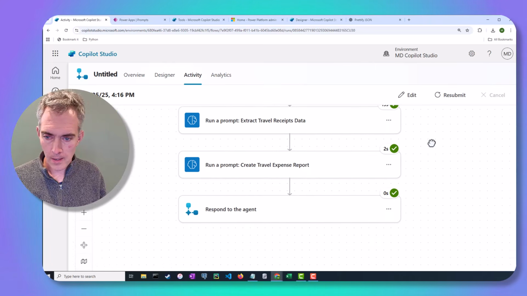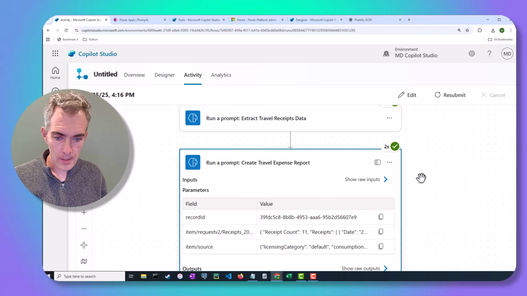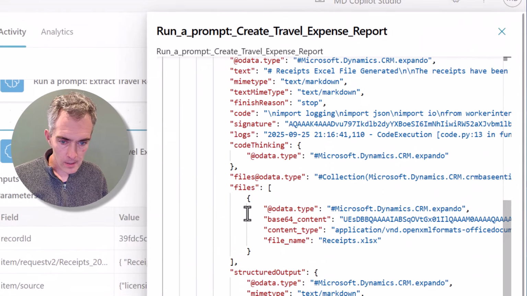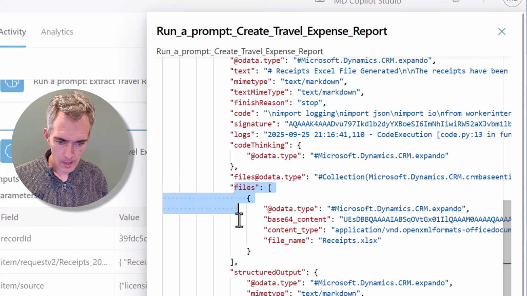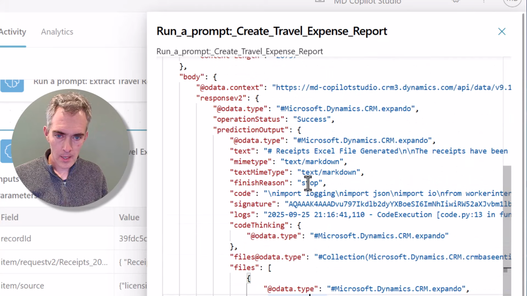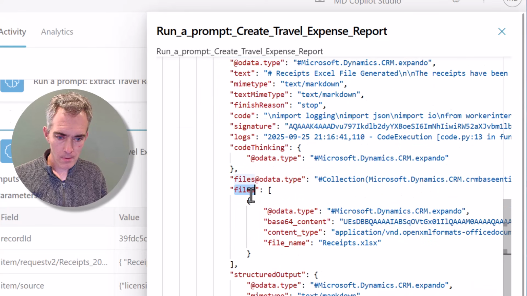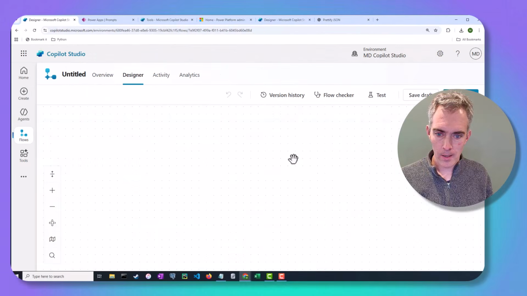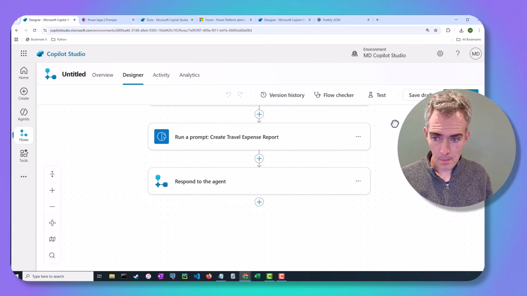You can scroll down here. Looks like both prompts ran successfully. And if I hit the output button, here we can start to see that, yeah, we got some files output as part of this prompt. So what we're looking for is inside the files property, and what we're going to need in just a moment is the base 64 content right here. So let's remember this: response v2, prediction output, files, base 64 content. Okay, let's get back to our agent flow.